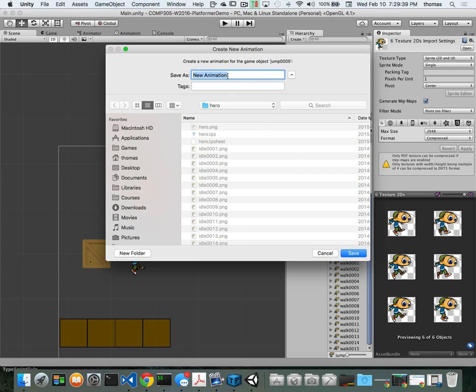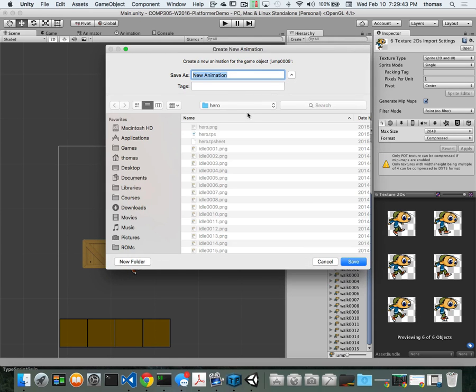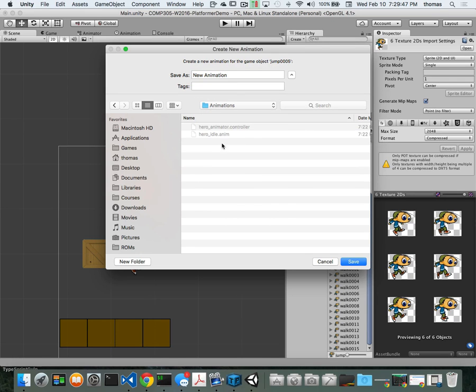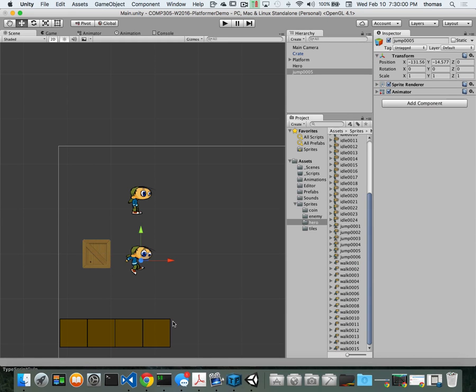Notice that it's asked me where to put it, right? I'm going to do the same trick. I'm going to go up to assets, right? Here's my assets. And inside my animations, I want to create another clip that I want to call hero jump. So hero, don't worry about the extra animator. Hero jump. I'll explain this in a second. Here's my hero jump. Yay, hero jump.